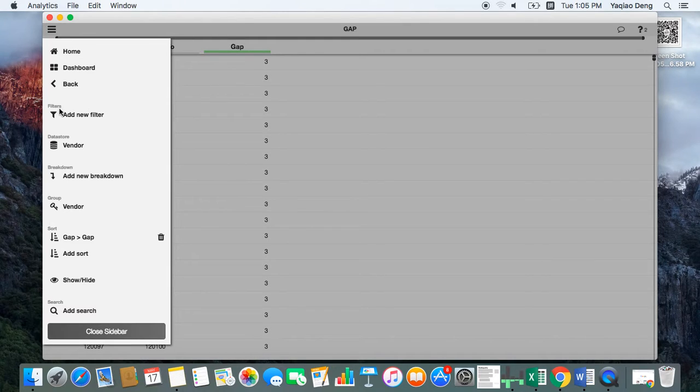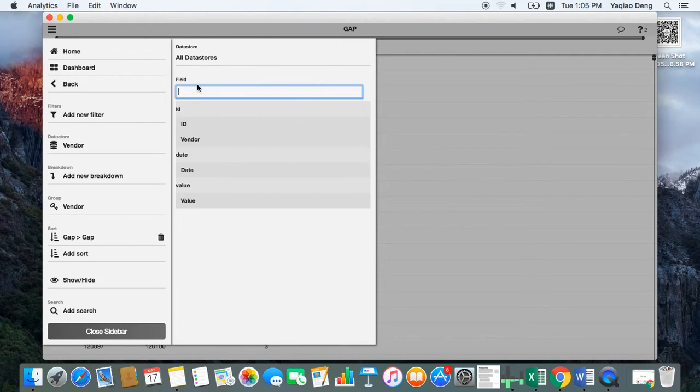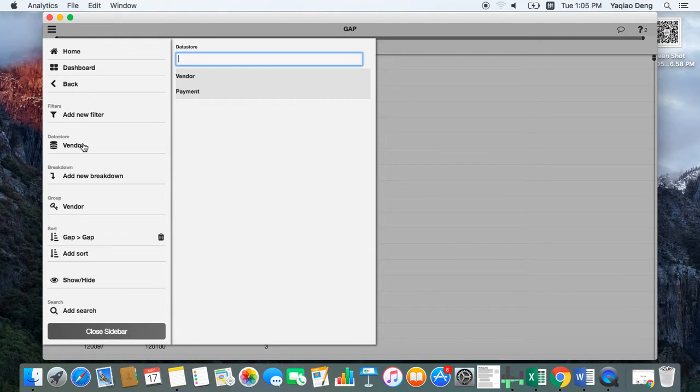As usual, it has filters, data store, breakdown, group, sort, and show and hide button. So you must already be very familiar with this. With filters, you can choose by some criteria to filter some specific vendors' data values. And in the data store, by default it has two: one is the vendor and one is the payment.